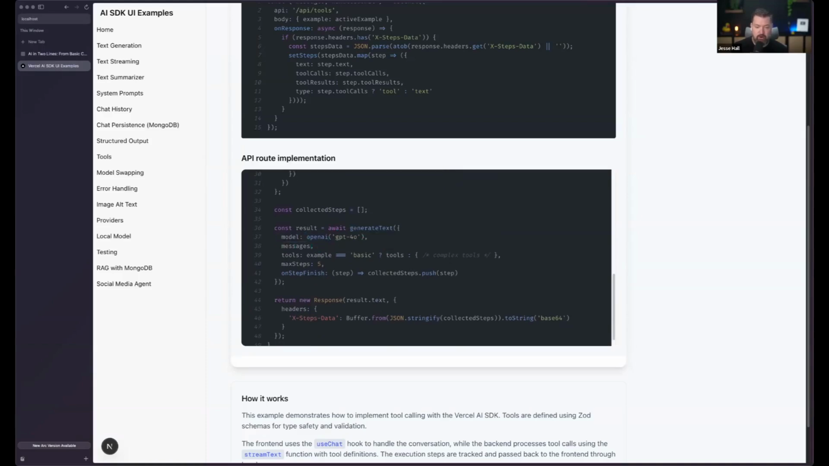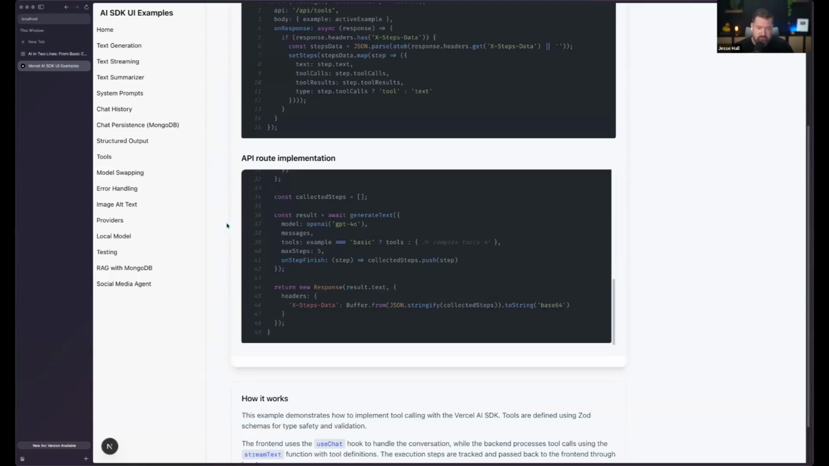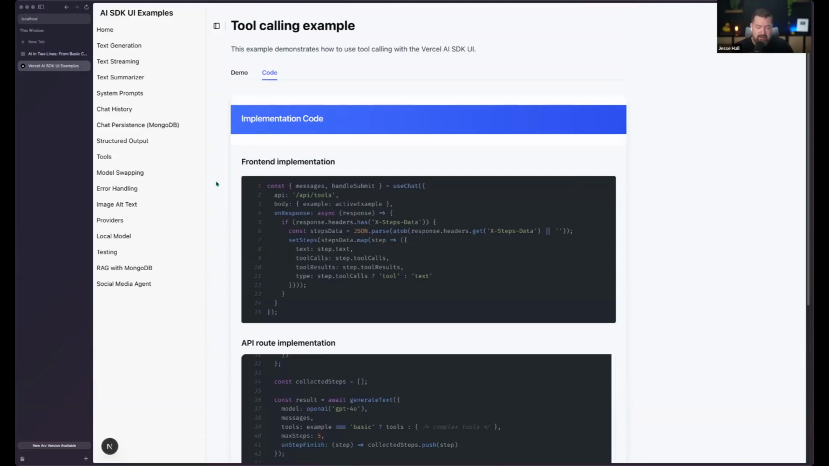So we give it our model, our messages, and then our tools. And we also give it a max steps. This is important so that we don't have an infinite loop. If for some reason it wants to just continue calling tools, we give it a max so that it stops at some point. And then when it's done, just return what you have. And so that is a first step into agentic applications.